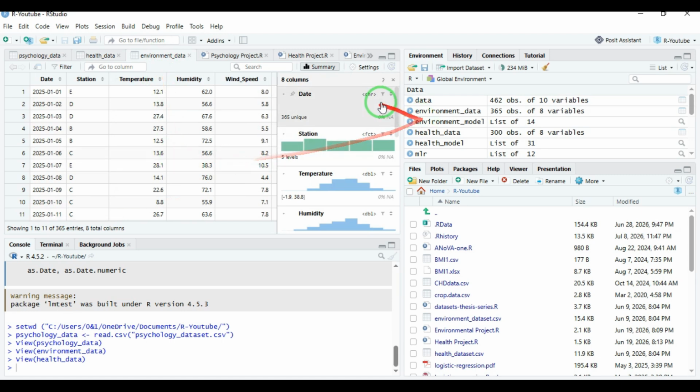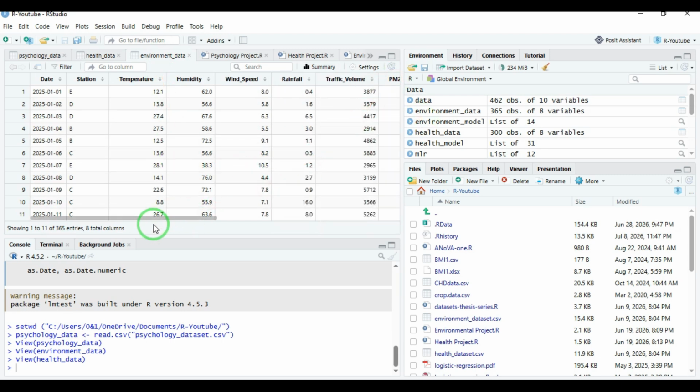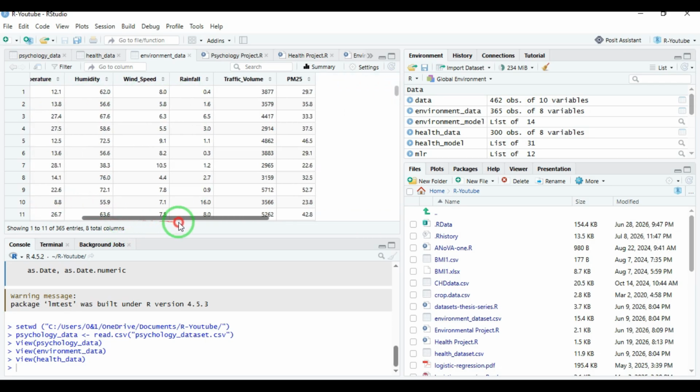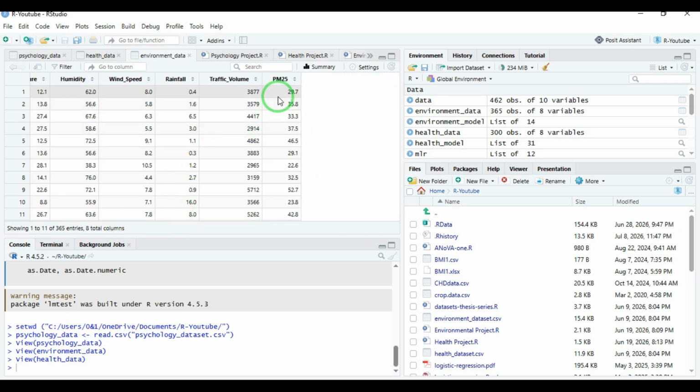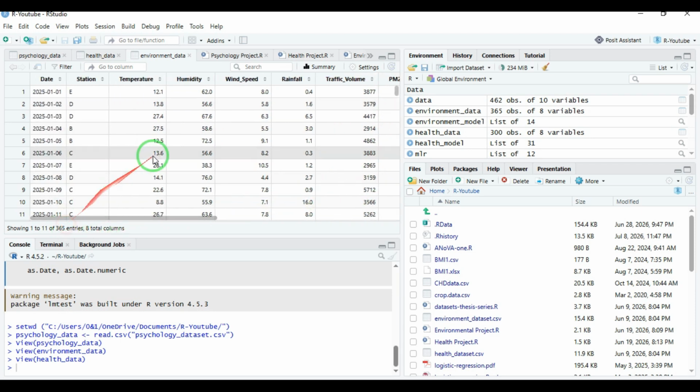And the last project, an environmental study, which examines air pollution and environmental conditions. We have 365 observations dedicated to each day of the year that these variables were measured. So variables are date, station, at where variables were measured, temperature, humidity, wind speed, rainfall, traffic volume, and finally the measurement of air pollution, which is indicated by PM 2.5.